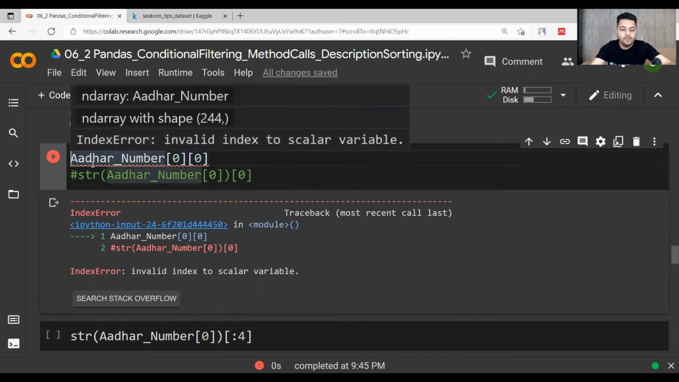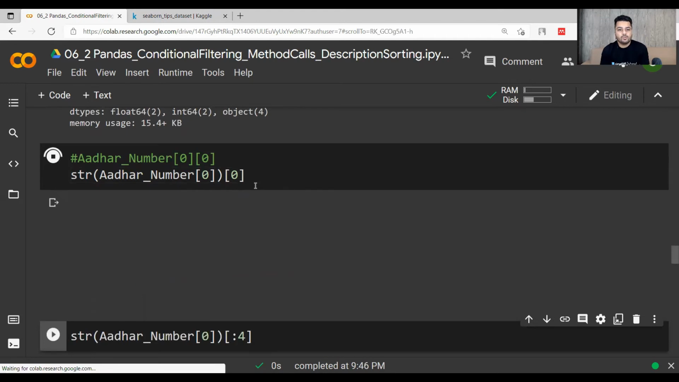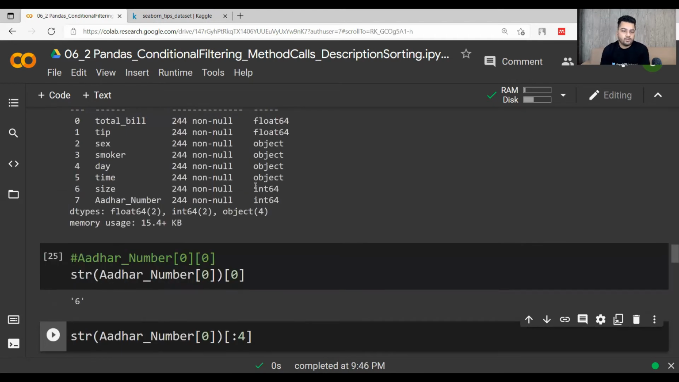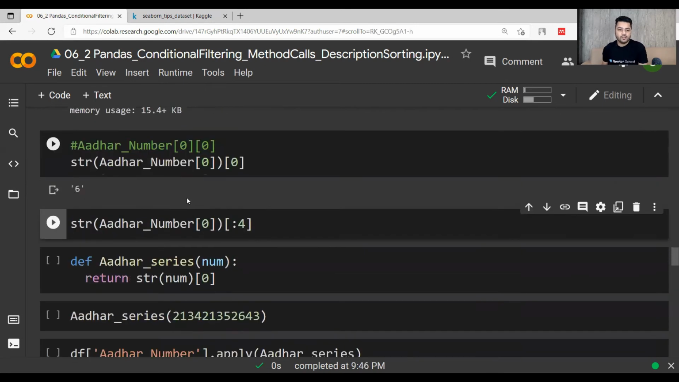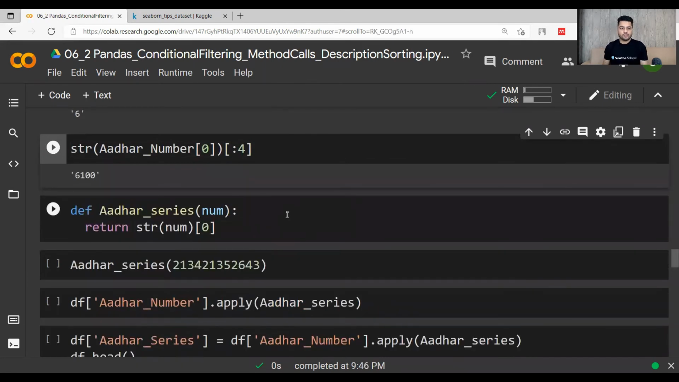You cannot get one value out of it just by using this 0 here. First you have to convert it into a string, and within the string you can get the first value. So if you do data type casting, converting this Aadhaar number 0 into a string and then doing this 0 with that, the first value out of the full Aadhaar number is the output. Again you can use this colon, this was the slicing, right? Within the string you are doing the slicing. So 0, 1, 2, 3, the first 4 locations will be the output.